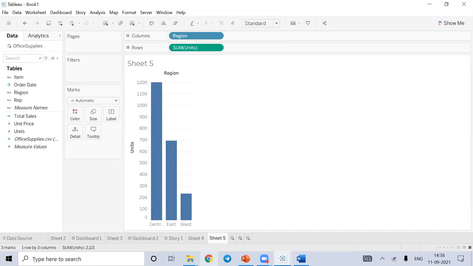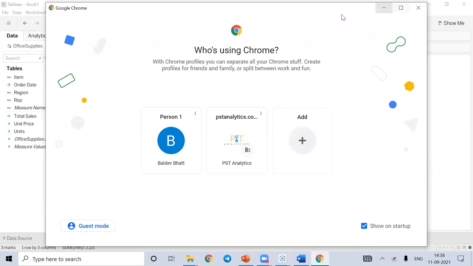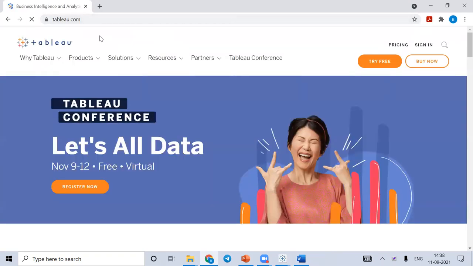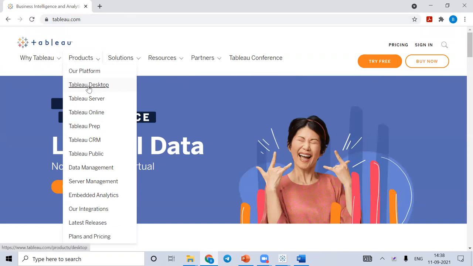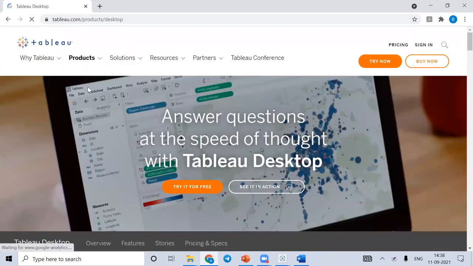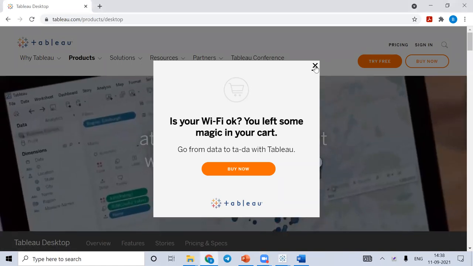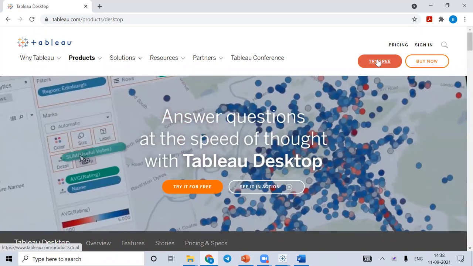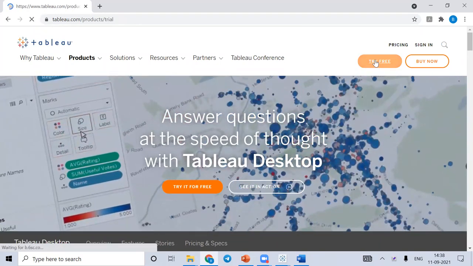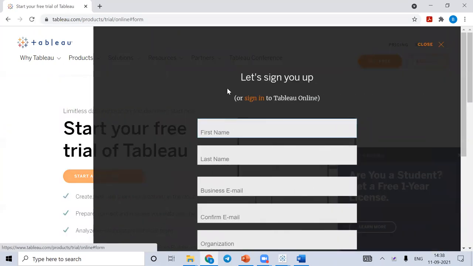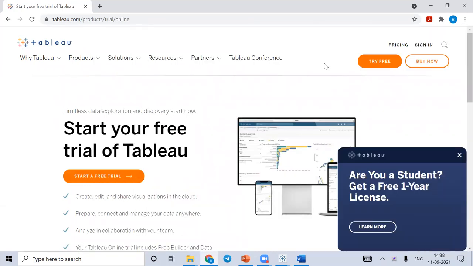Now guys, what you need to do is download your software. I'll tell you how to download your software. Let's go to Tableau.com. Under products, use Tableau Desktop. Let's go for Tableau Desktop. Okay, I will just go for this. Try for free. Once you click here, start a free trial. Sorry, try for free.